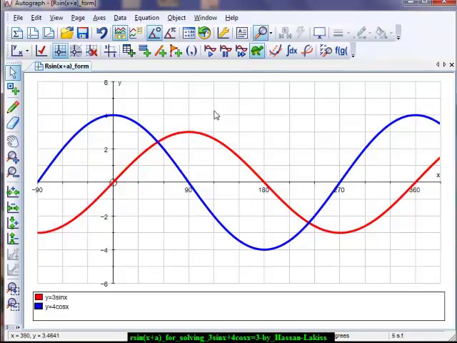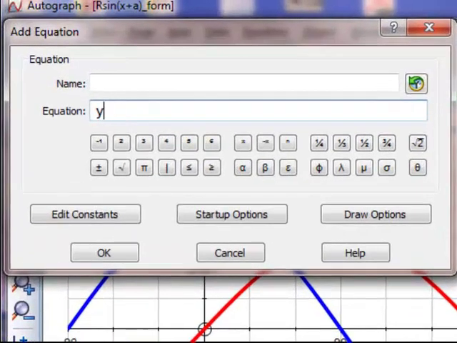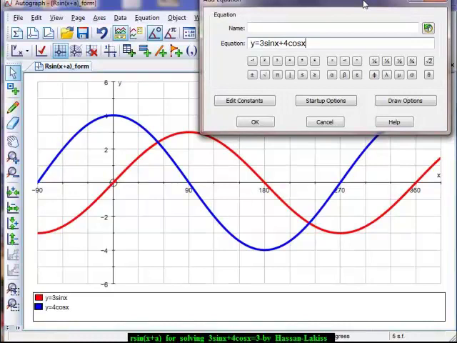Okay. Then you can discuss what they've got in terms of values when they substituted it into 3 sine x plus 4 cos x. If you just click anywhere in the space, press enter on your keyboard, type in y equals 3 sine x plus 4 cos x.